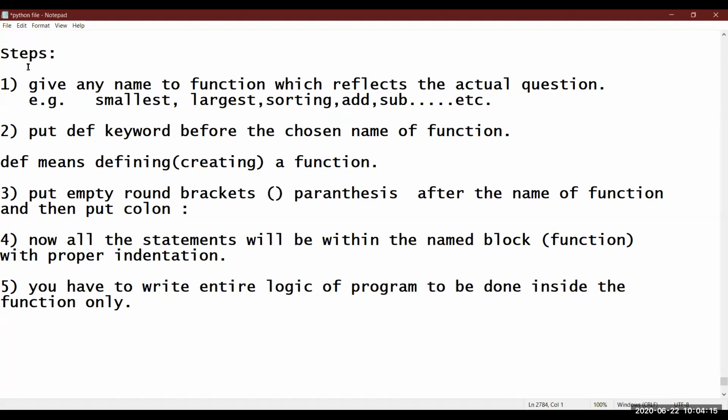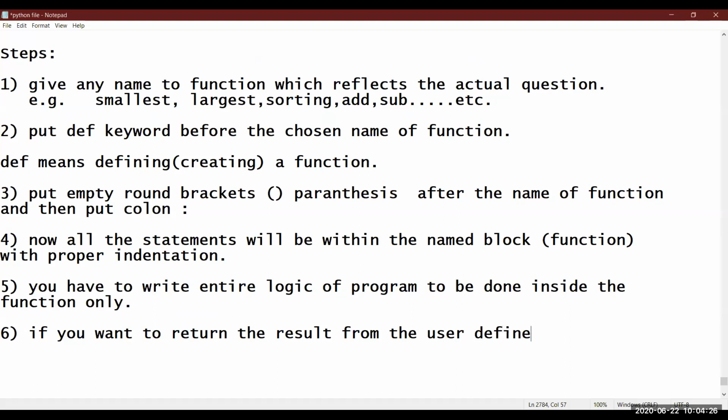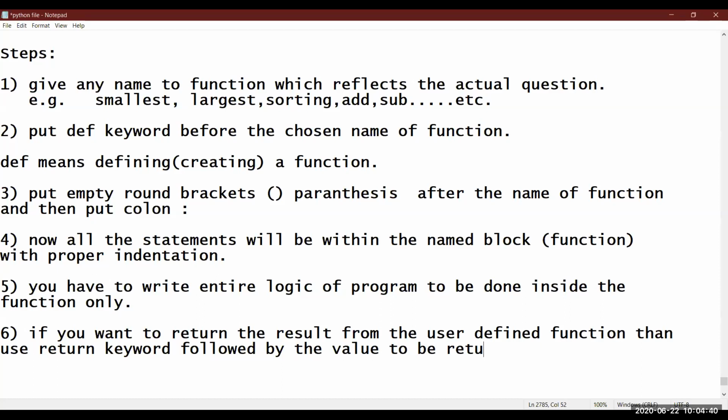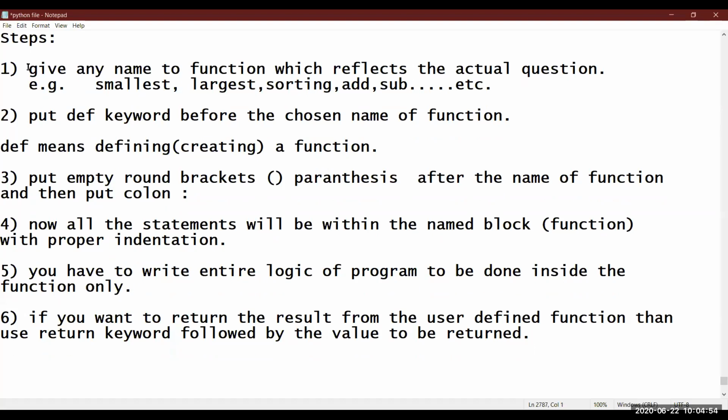And the last thing, if you want to return the result from the user defined function, then use return keyword followed by the value to be returned. You'll understand this thing. Okay, these are 6 important points about the function. There's one more point, last point.